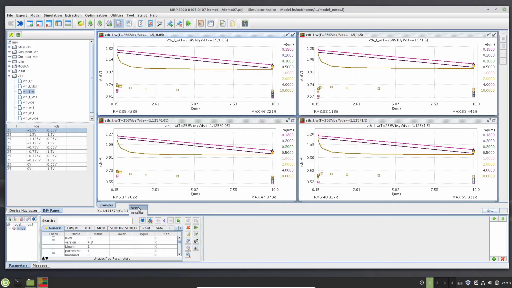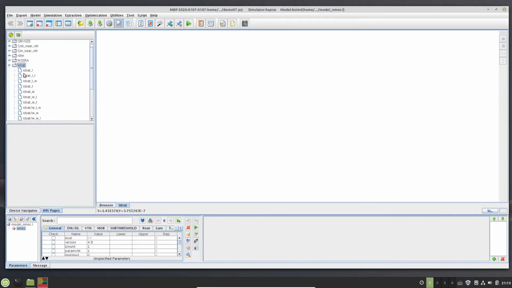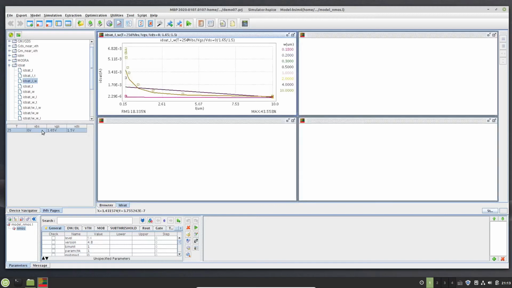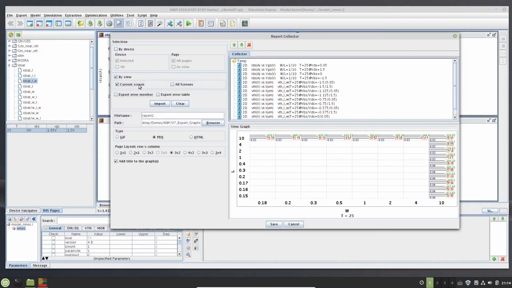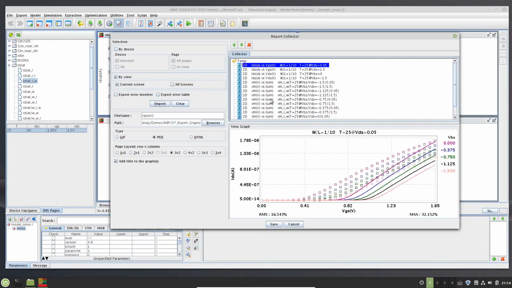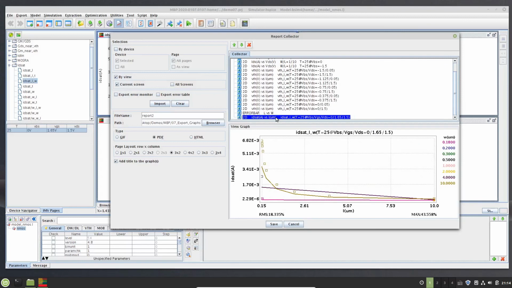Let's create a new browser to display some ID set graphs, say ID set versus L at different W. Then come back to the report collector again and do import to append the ID set plot to the list. Here we go. Now, when we save the PDF file, we will get all those IMV plots together with other selected IV graphs.